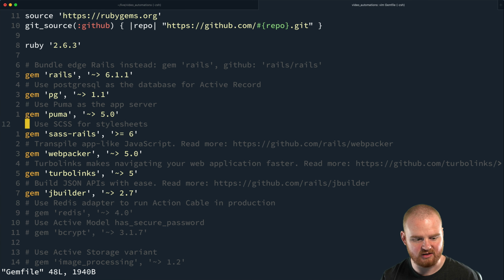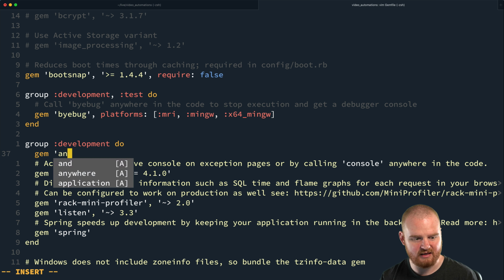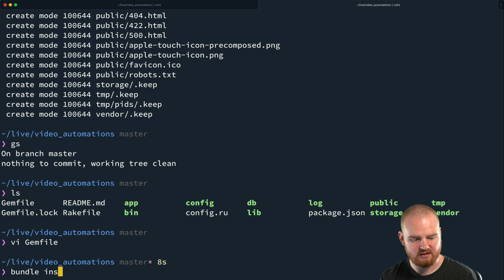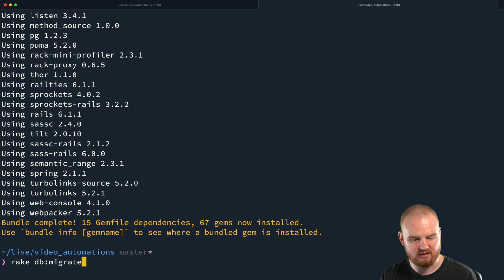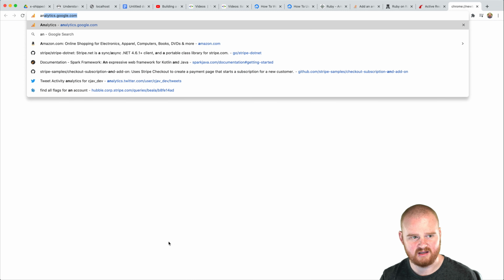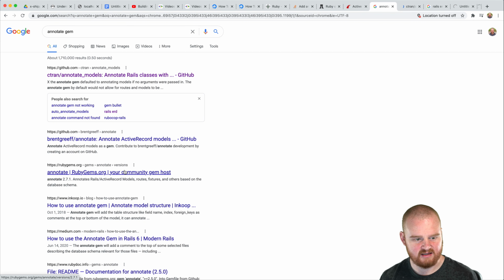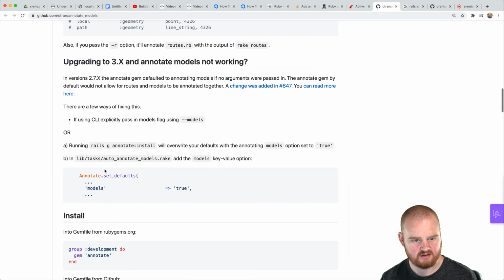so that they have the correct associations. Before I do that though, I'm going to add the annotate gem to my Gemfile because I like having comments in the model files that show me the annotations. I actually forget how this works. Annotate gem. Do I have to say rake annotate something? Annotate models. Rails g annotate install.